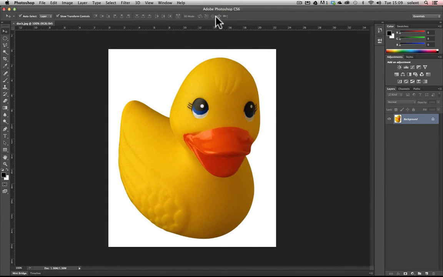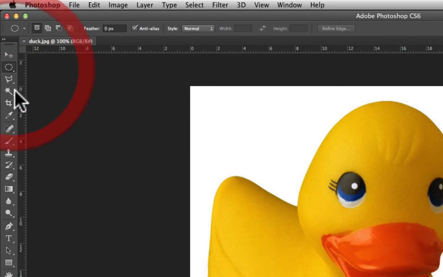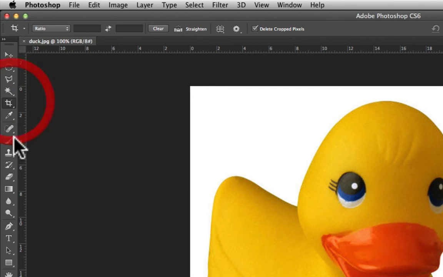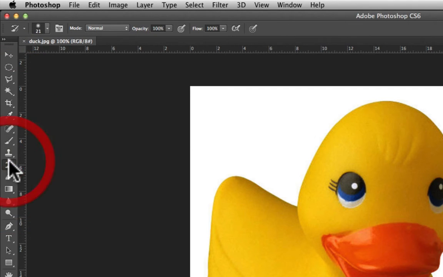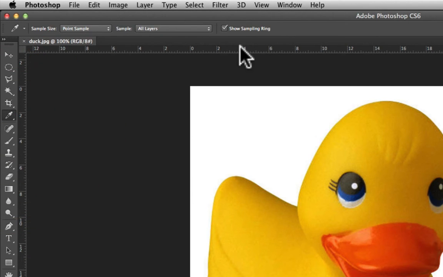Now up at the top you'll see an options bar. Now the options bar works in conjunction with the tools. As you change a tool in the tools panel on the left, that will also change the options up at the top.